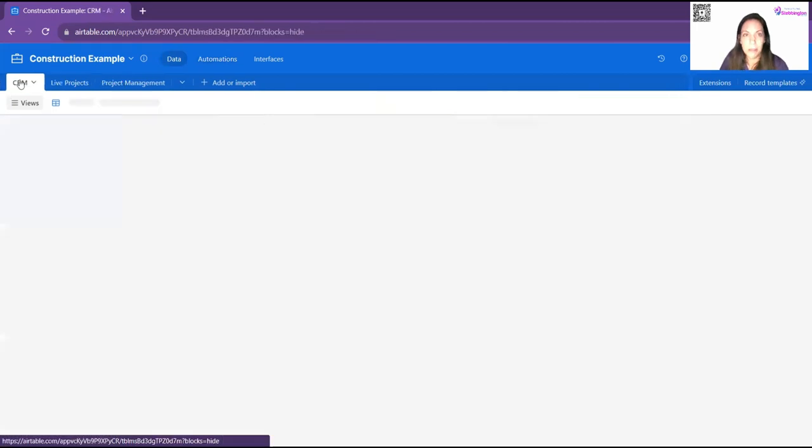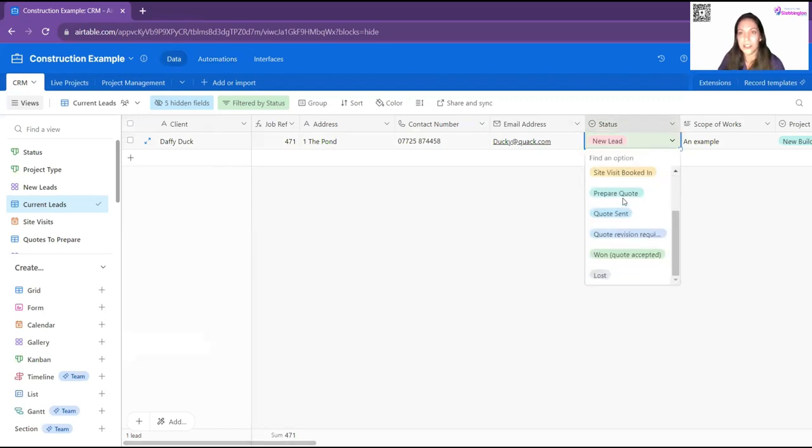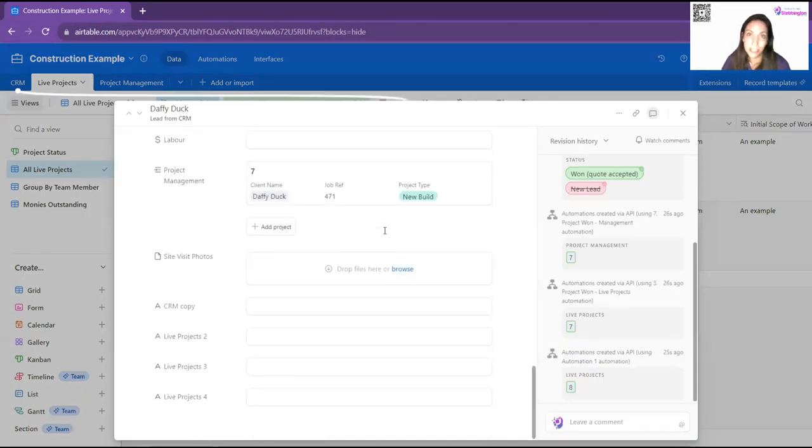So we're going to go to the CRM, and here we've got the duck who's just sitting as a new lead. He's going to jump the queue and he's going to go straight to one quote accepted. And if we go to live projects, bang, there is Daffy Duck. And if we click on Daffy Duck on the name there, it will take us straight back to the original record in the CRM table.